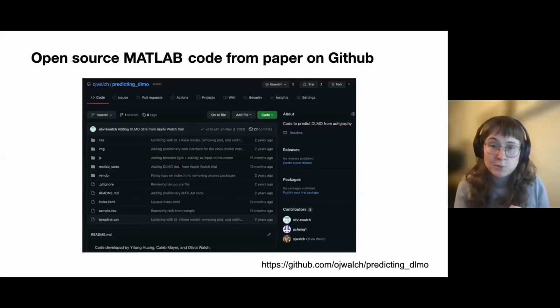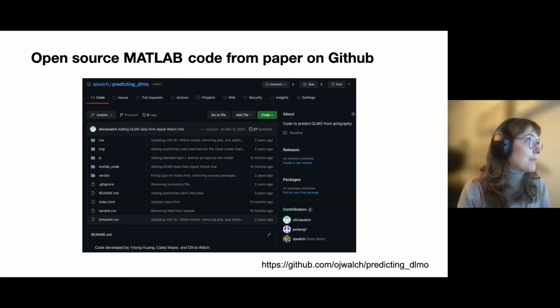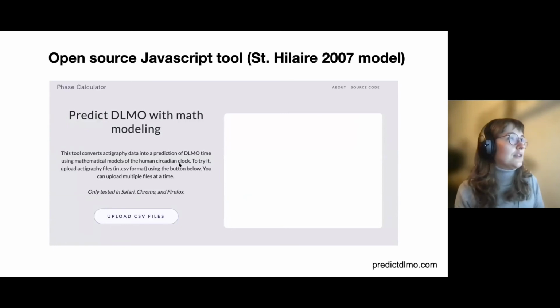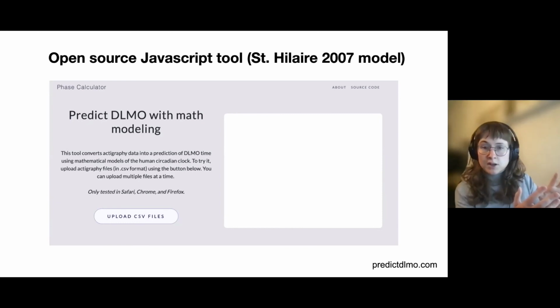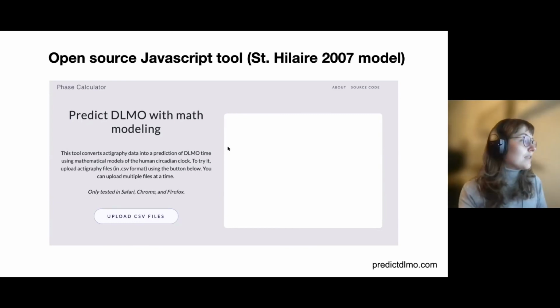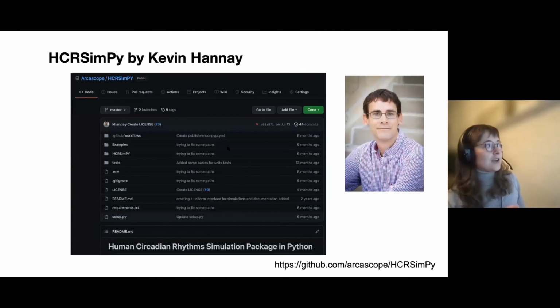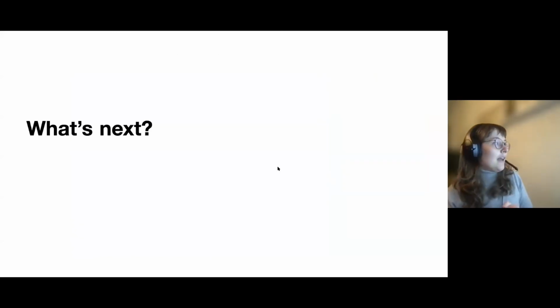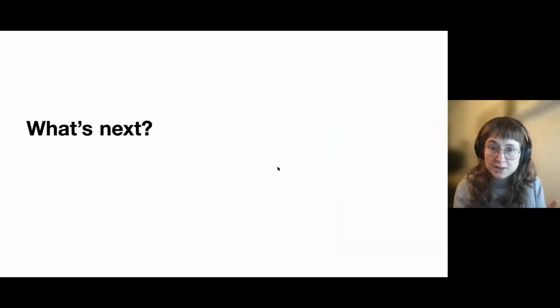If you would like to be part of this work, we've dumped the code from that paper on GitHub. We've also made an open source JavaScript tool. It integrates Melissa St. Hilaire's 2007 model. It's just running Runge-Kutta 4 with JavaScript, and you can just upload an actigraphy file there. I also want to point people to the HCR SymPy package by Kevin Hannay, because it's got all the models, at least all the ones that we looked at in that paper, in Python, so you can compare and contrast their different performances. Okay, so wrapping up, what's next?